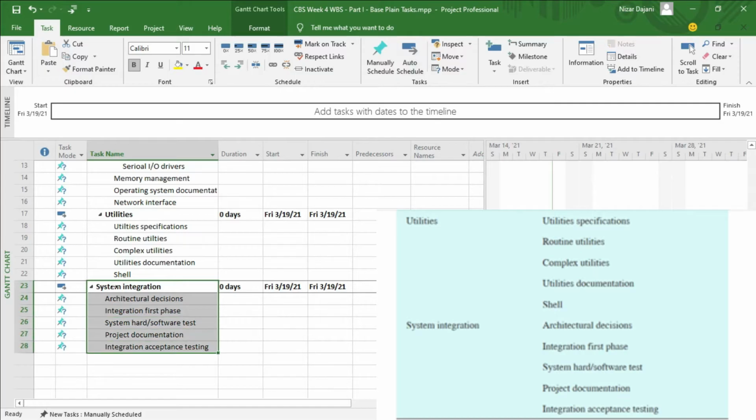Now, again, don't be afraid if you make a mistake. You can always go back and fix things. You can always undo what you did. You can erase something and type it again. So again, don't worry if you make any mistakes. You can always go back and fix it. So for system integration, I just need to indent all these one step.